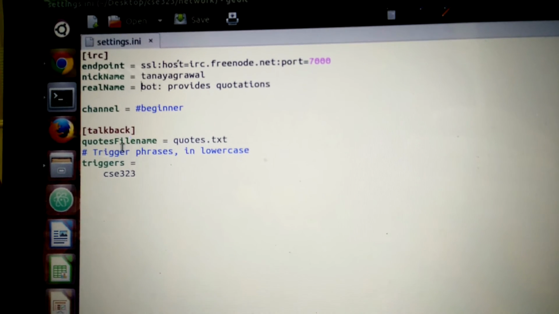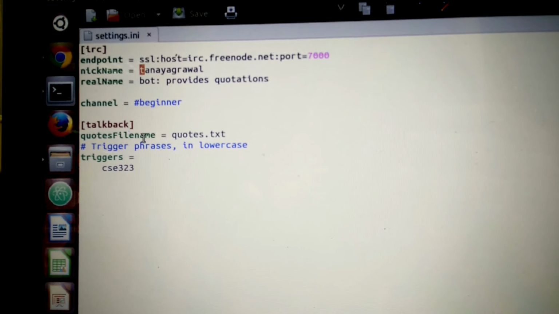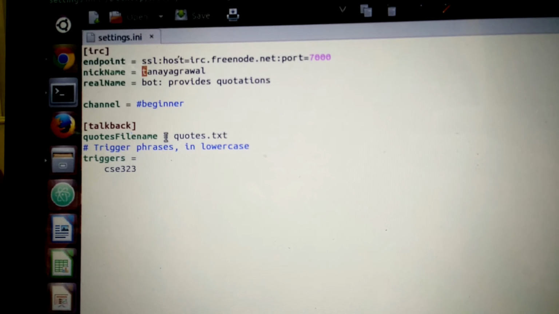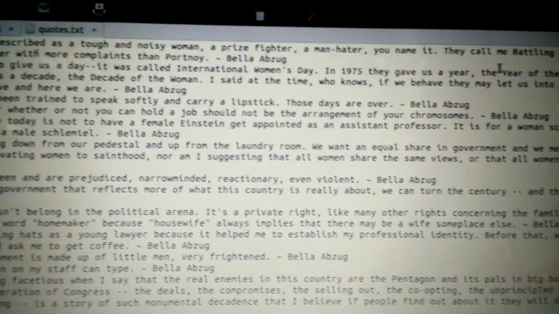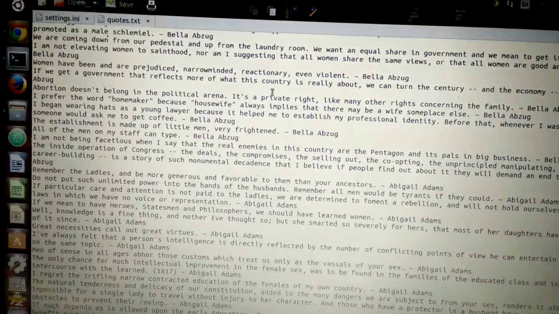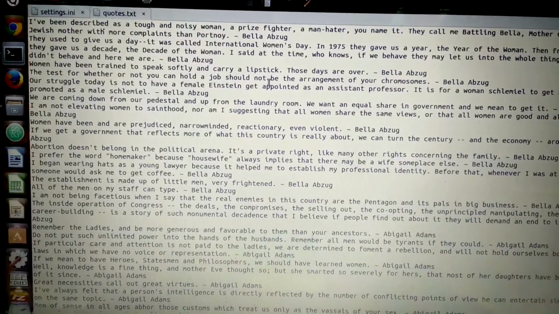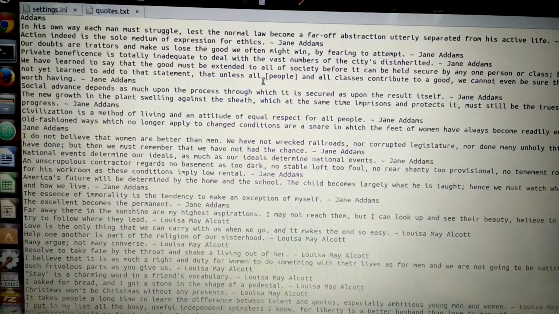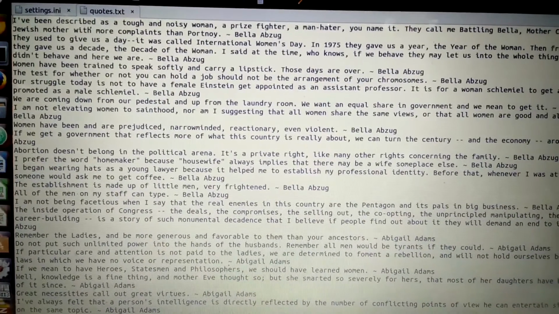And what we basically will do is that the bot Tanay Agrawal will pick up random quotes from this file, codes.txt, which we can see here. This is a txt file which has many quotes from famous authors. It will randomly pick up the quote from here using a Python file, which I will show later.